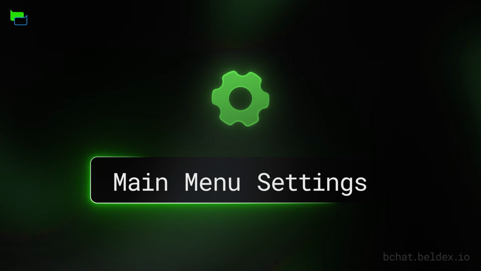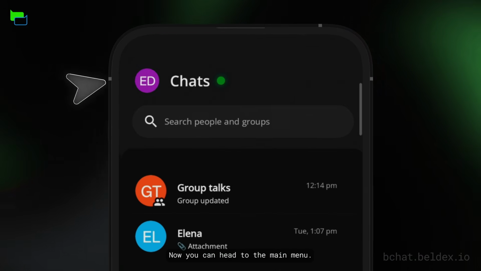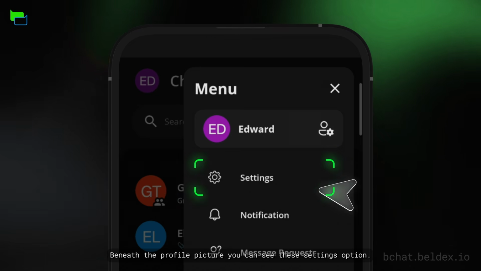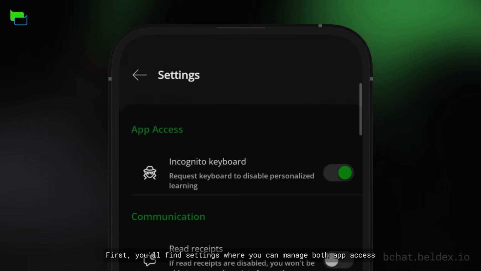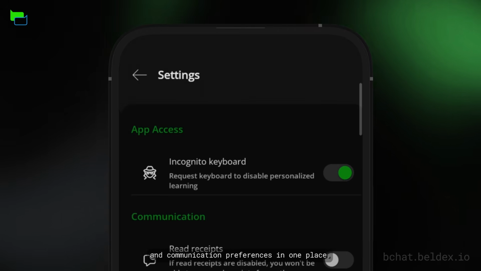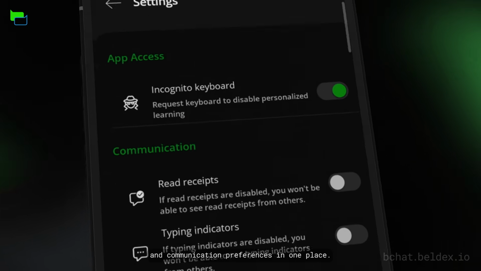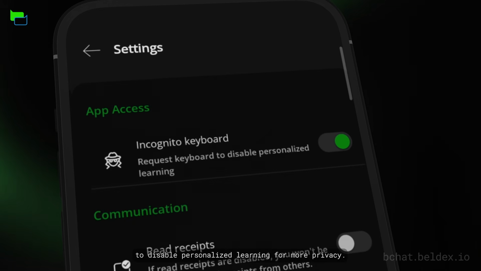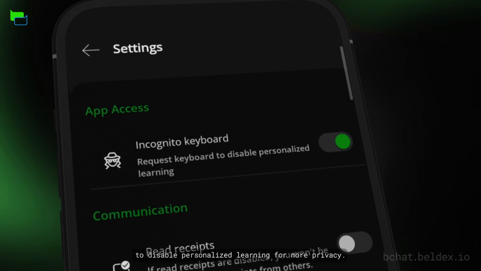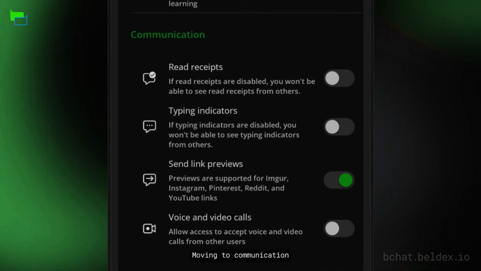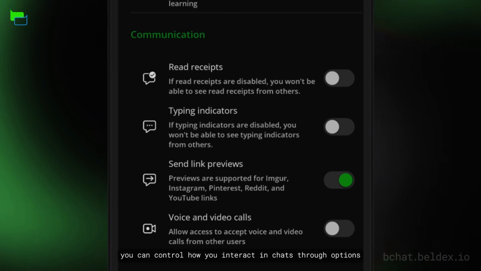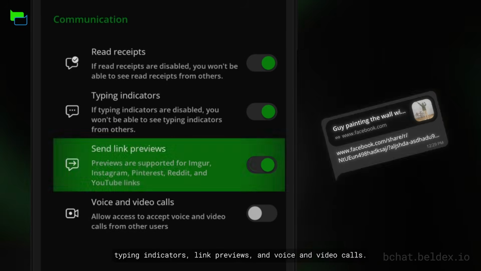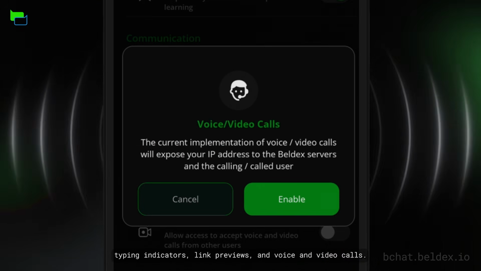Main menu settings. Now you can head to the main menu. Beneath the profile picture, you can see the Settings option. First, you'll find Settings, where you can manage both app access and communication preferences in one place. Under App Access, you can enable Incognito Keyboard to disable personalized learning for more privacy. Moving to Communication, you can control how you interact in chats through options like Read Receipts, Typing Indicators, Link Previews, and voice and video calls.